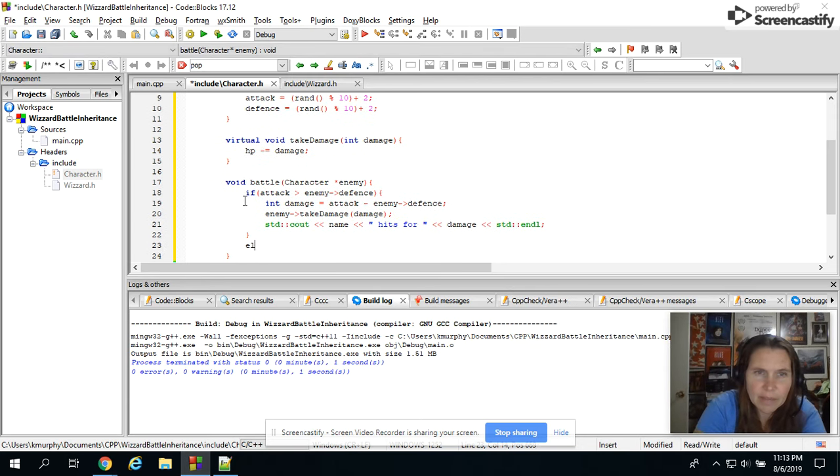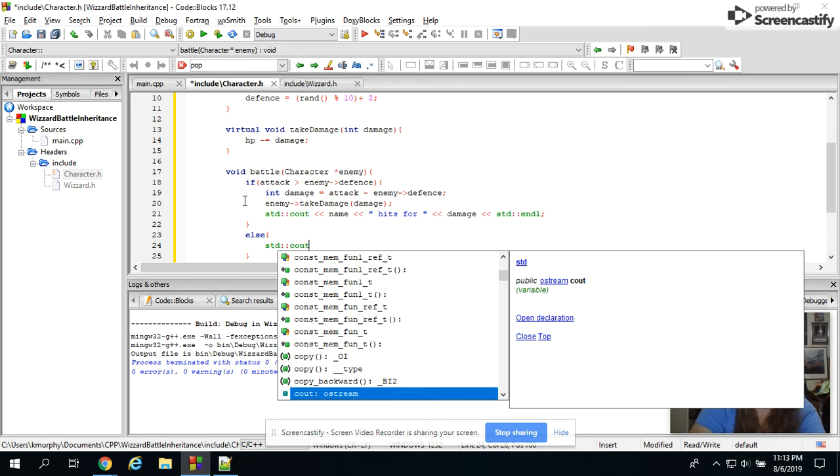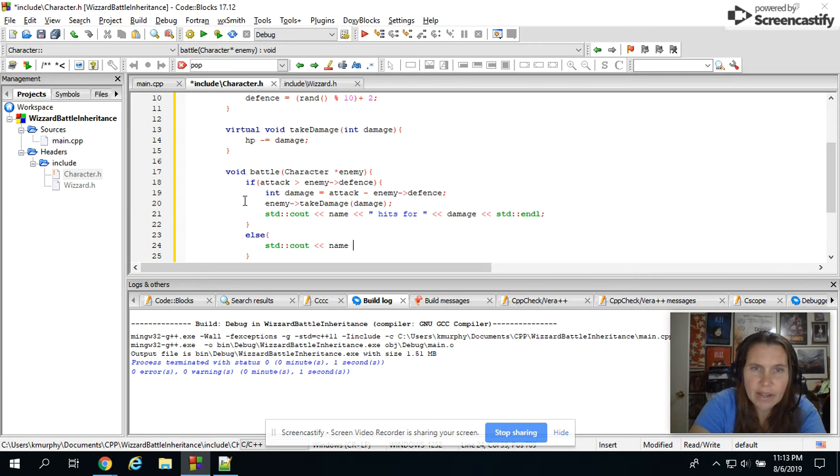My else statement means that I hit, but I did not do any damage. So I'm just going to do myself a quick cout statement there that says name attempts to hit but is blocked.